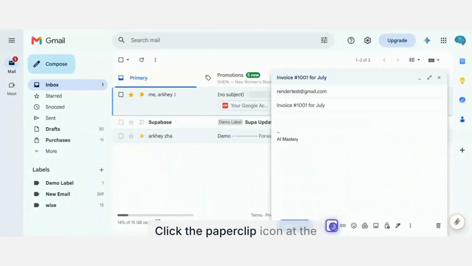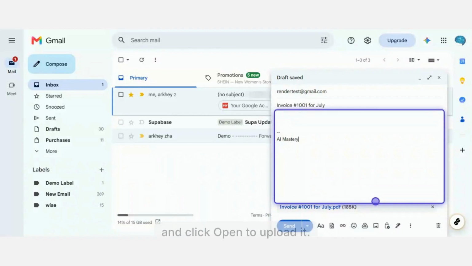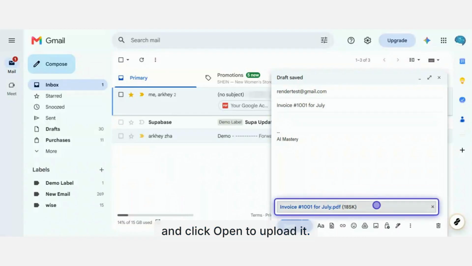Click the paperclip icon at the bottom of the Compose window to attach a file. Browse to your invoice file on your computer, select it, and click Open to upload it. Wait for the attachment to finish uploading.